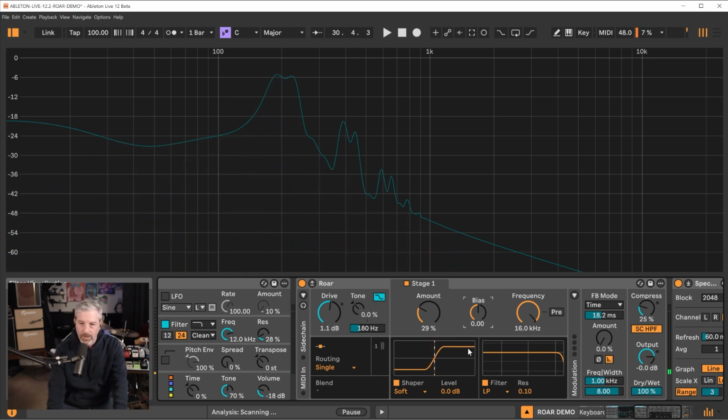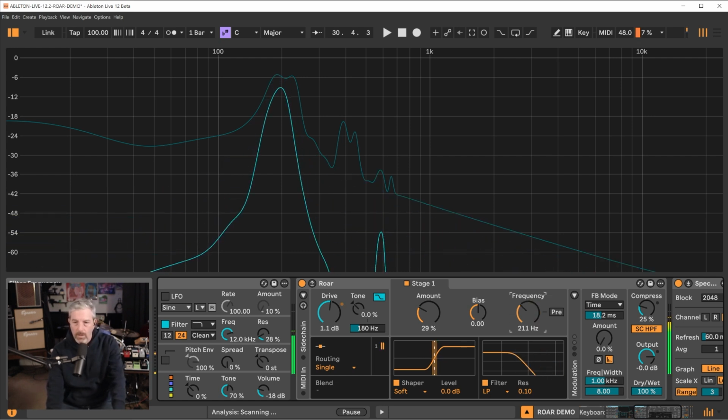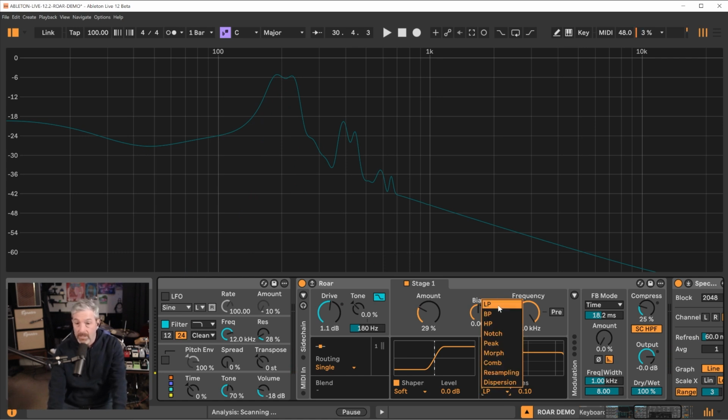Okay, there's also a filter after the distortion, so you can filter out some of the sound. And in the list of filters is now these new comb, resampling, and dispersion filter types. So we'll get to demoing that now. So just wanted to start with the most basic setup here. The feedback section is where we'll push things into really interesting places.